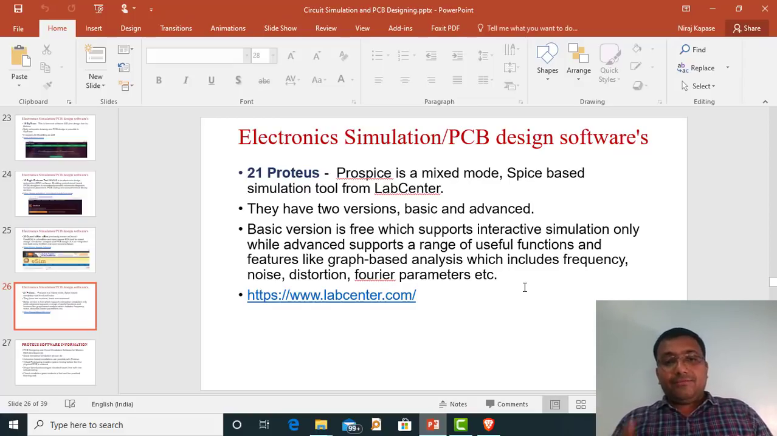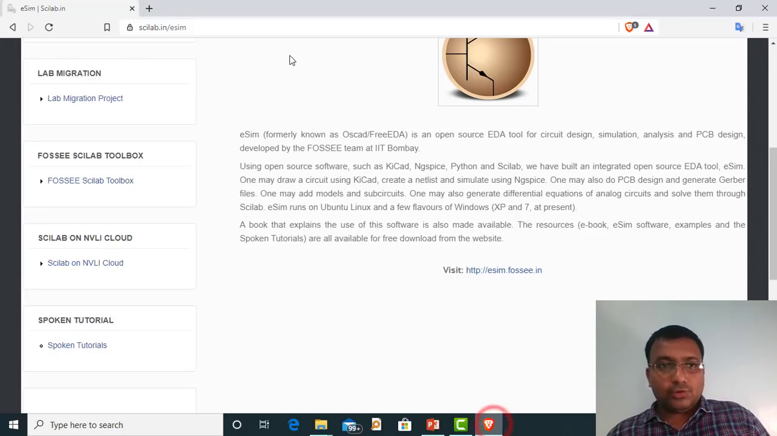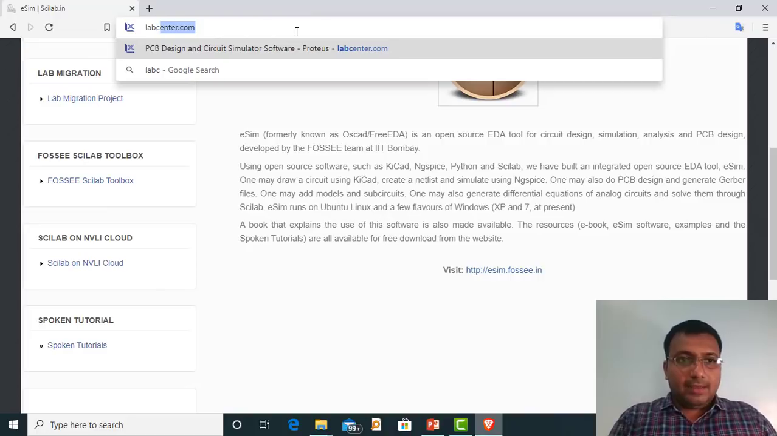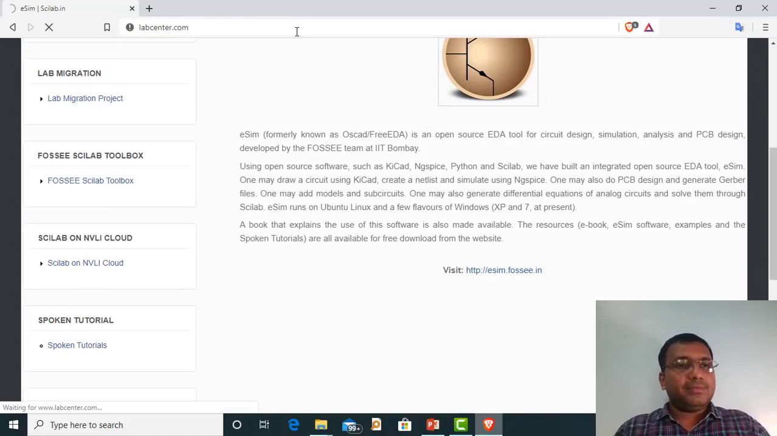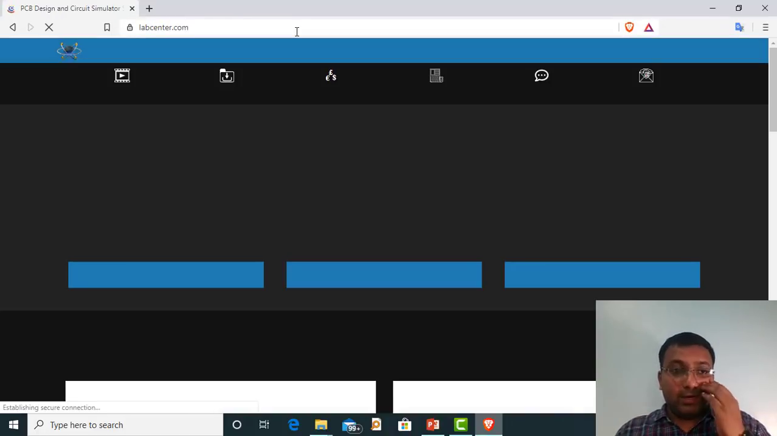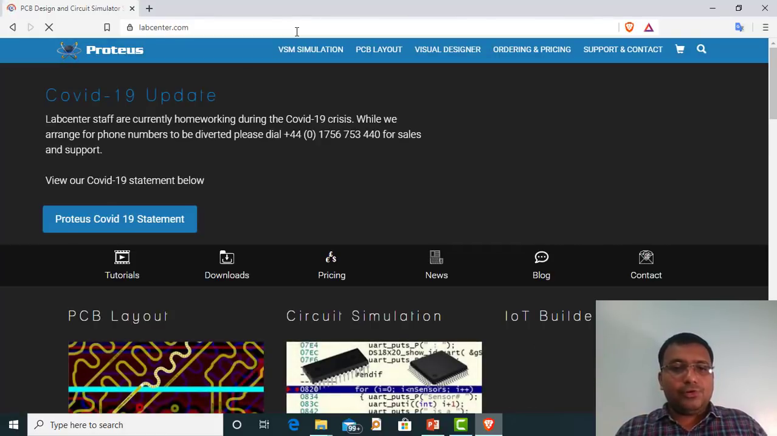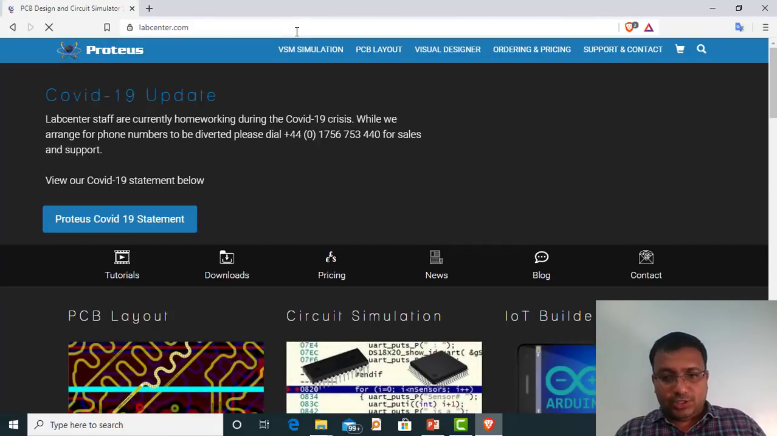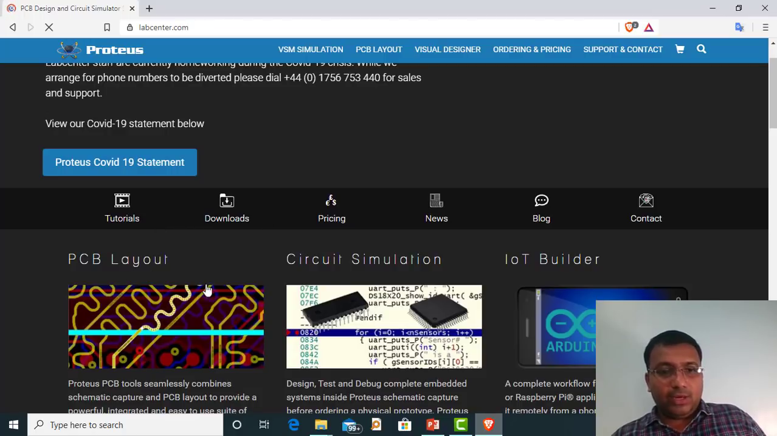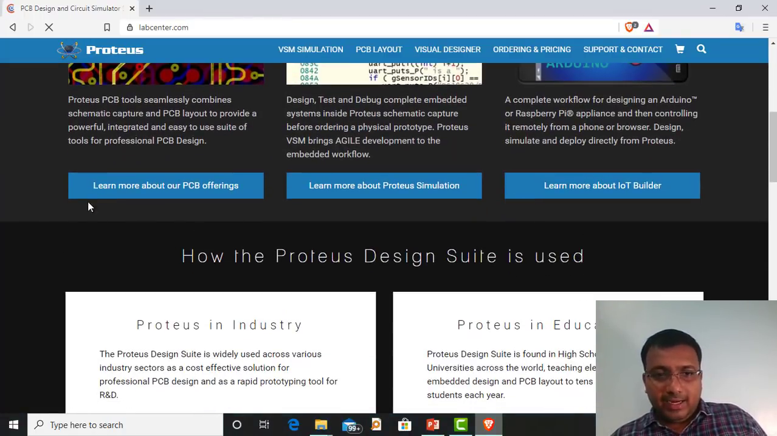We can find their website at labcenter.com. So we'll get this particular tool at labcenter.com. Once I type labcenter.com, we'll get the Proteus tool. It's a very powerful tool, and it's very good for simulation. We have PCB layouting, we have circuit simulation, we have IoT builder as well, all integrated together.